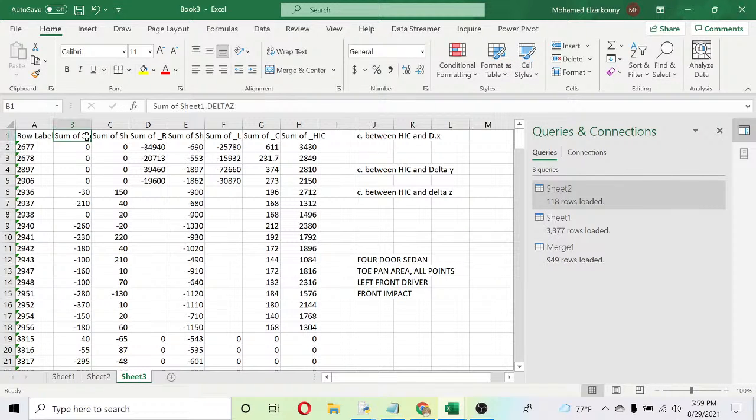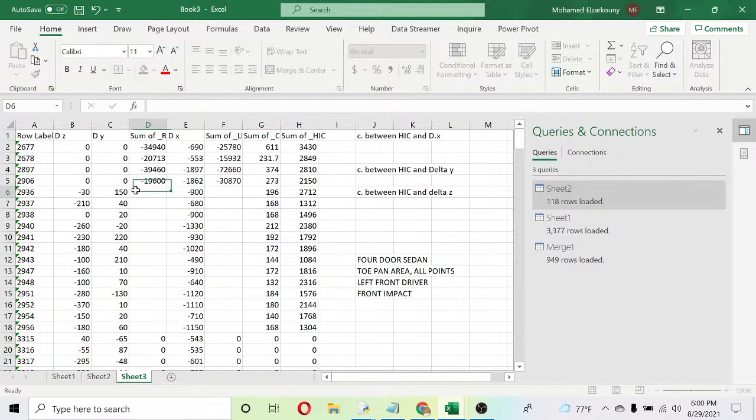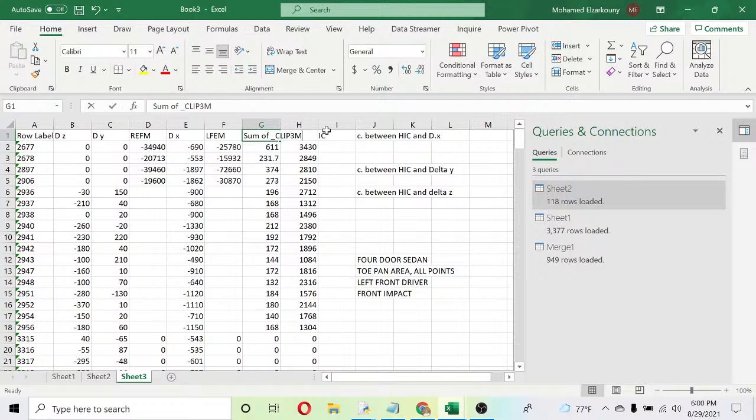Well, let's find out. So basically, we're just going to try to make these look easier. So this is dz, this is dy, and this is dx. Okay. So no, wait a minute. I think we did not include. Oh, delta x is here. Okay, so it looks really bad here, but this is left femur. And I'm just going to reformat, just try to make them look better. Okay, and this is clip 3M, and this is HIC.